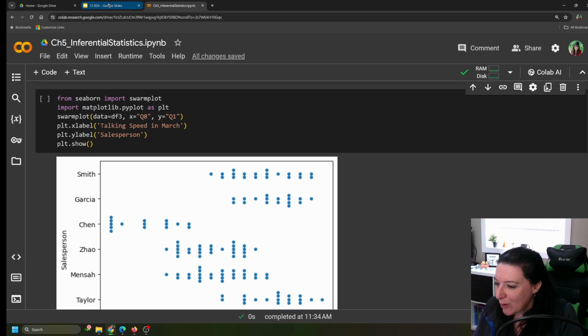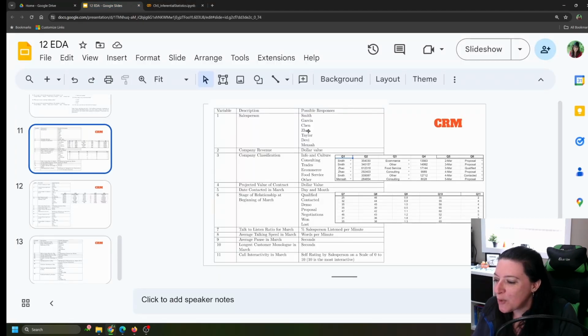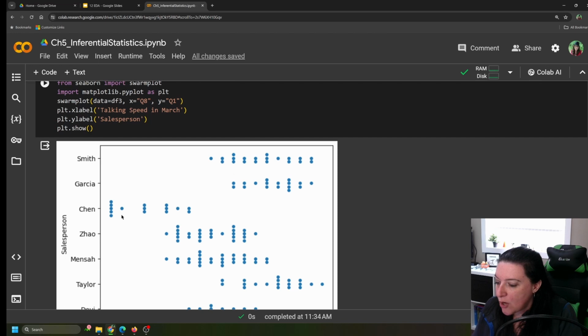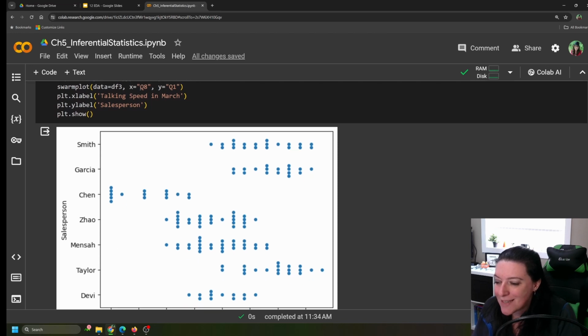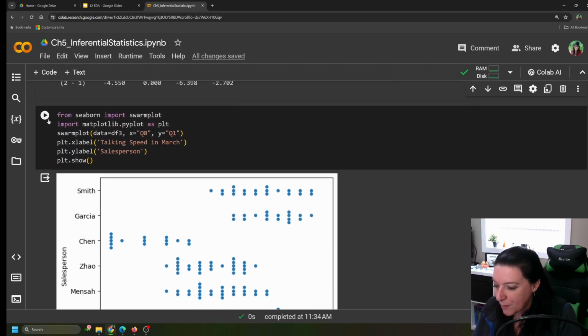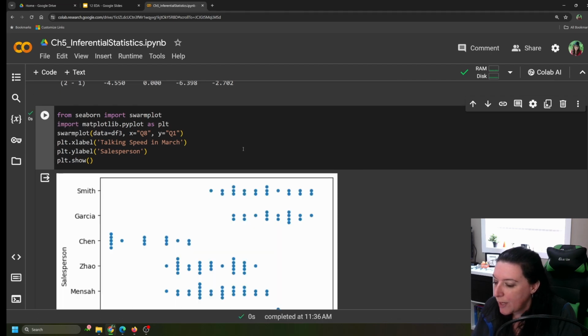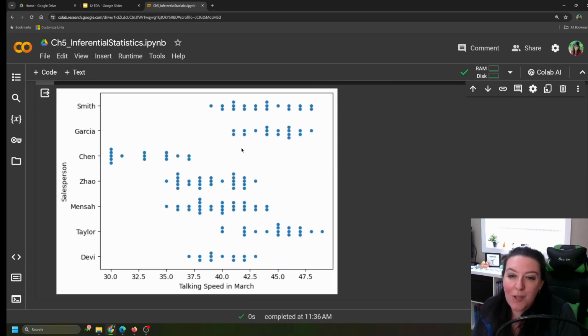In this case, if we go back to our data set here, question 1 was the salesperson. Question 8 was the average talking speed. So we're going to put the average talking speed on the x-axis, so x equals Q8. And on the y-axis, on the vertical here, we want the names of our salespeople, so y equals Q1. Okay, and we'll put labels on these. The X label is talking speed in March, and the Y label is the name of the salesperson. If we run that, we create this graph here, which is a swarm plot.